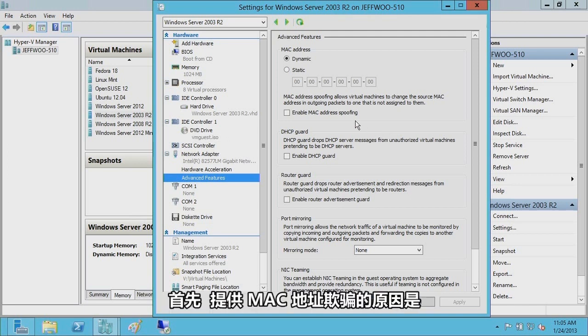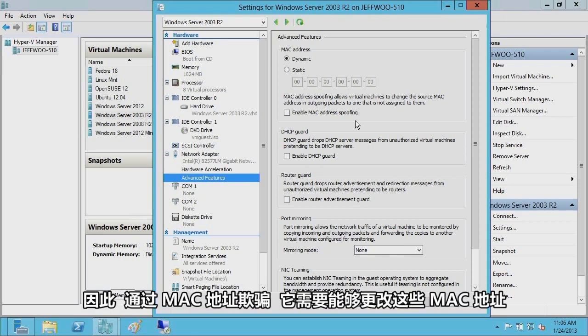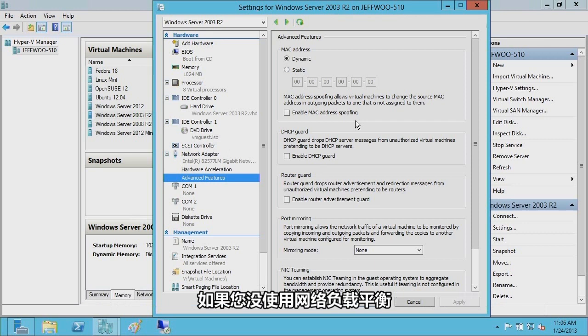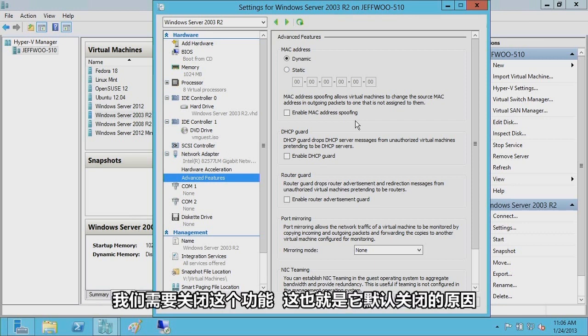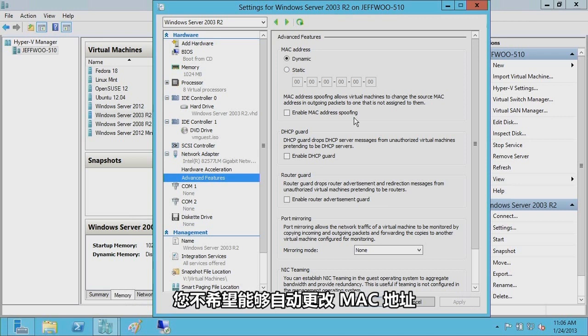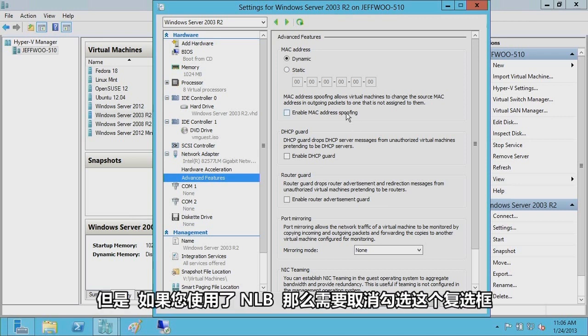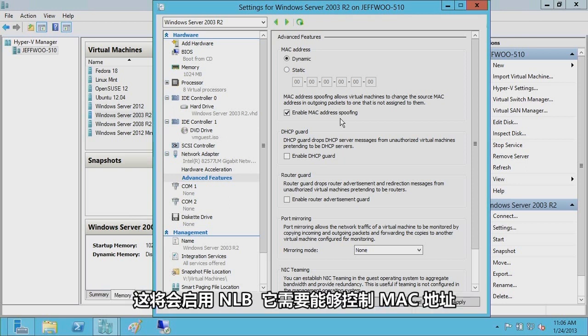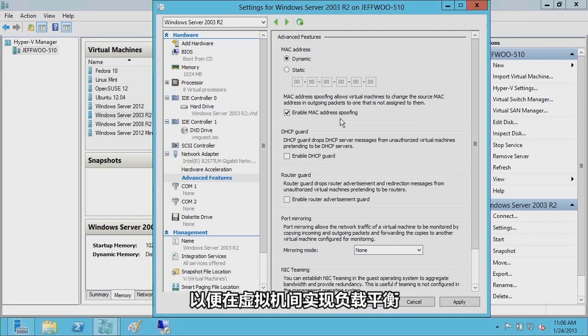Well, first of all, the reason why MAC address spoofing is here is if you're using network load balancing. The way network load balancing works is it has to actually muck around with MAC addresses. And so with MAC address spoofing, it needs that ability to be able to change those MAC addresses. Well, if you're not using network load balancing, we want this off by default, which is why it's off by default. You don't want to be able to automatically change your MAC address. But if you are using NLB, then you're going to want to enable and check this checkbox. This allows NLB to do the magic it needs to manipulate MAC addresses to give you load balancing across virtual machines.